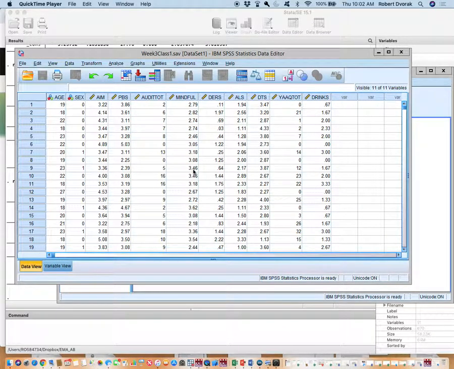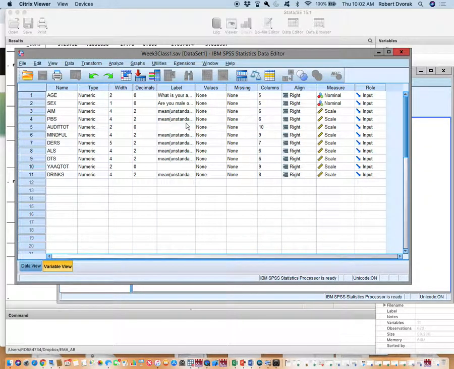Okay, we should all have this data open. It should look roughly like this, right? And let's do something really quick. So here are our variables that we have. I'm going to walk you through and tell you what these variables are. But in order to do that, let's flip over here.